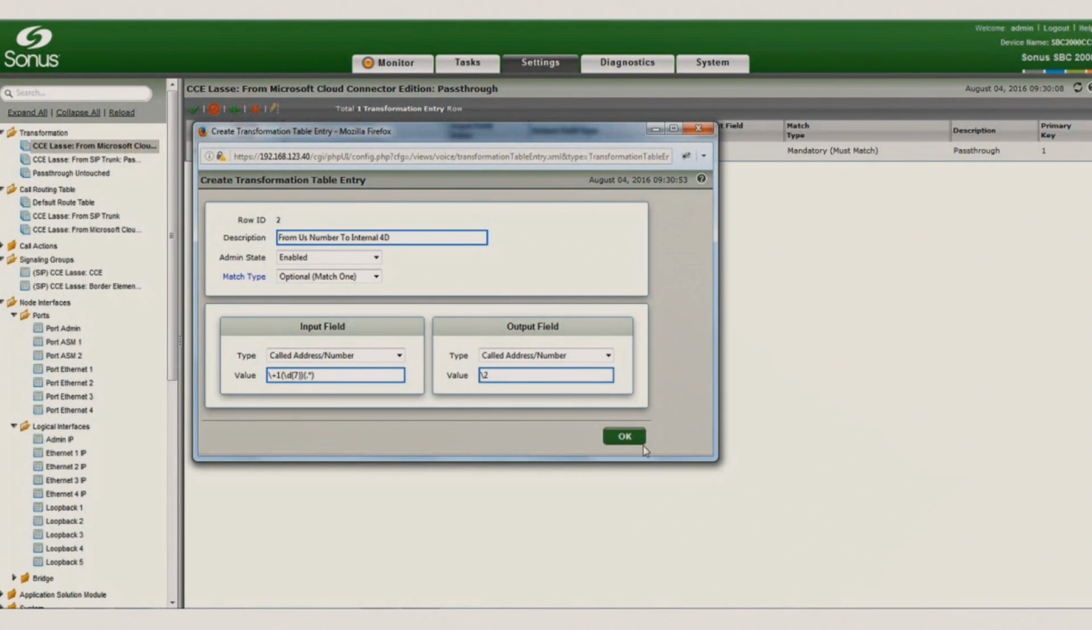But at the end of the day, we have a regular expression that takes out the +1. It removes the first 6 digits in the first bracket. And it's the second bracket that I want to pass on, which would be, in an American number plan, the 4 last digits, if I did my math correct. Also, you can select between mandatory or optional match rules.